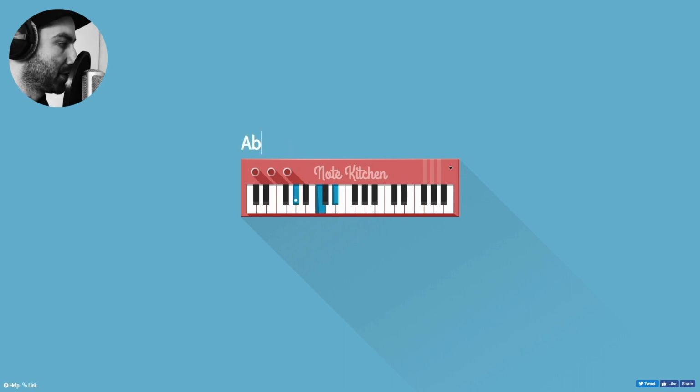You can do other roots, of course, A flat augmented. So we can do +5. We can also use words like aug for augmented, or dim for diminished, or diminished 7. So you can just be free and expressive with how you want to name your chords.